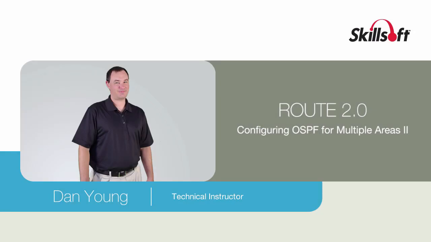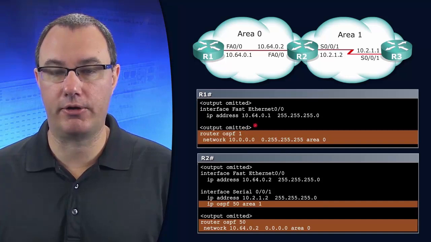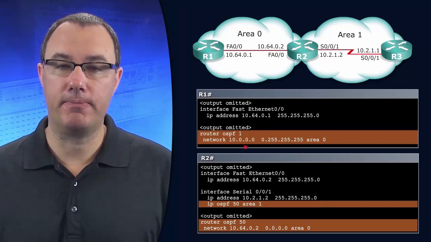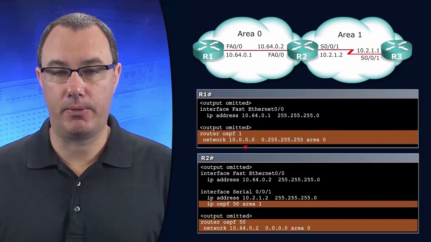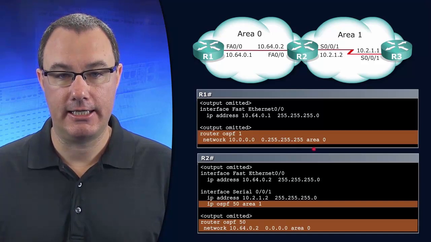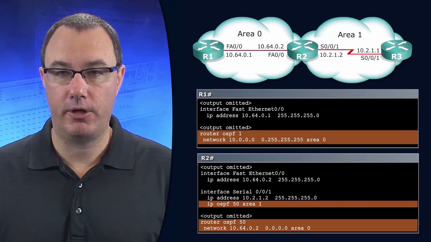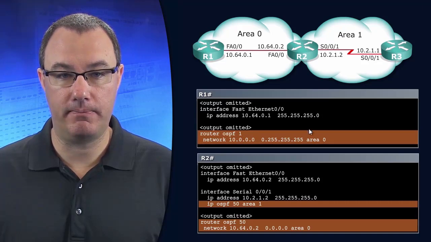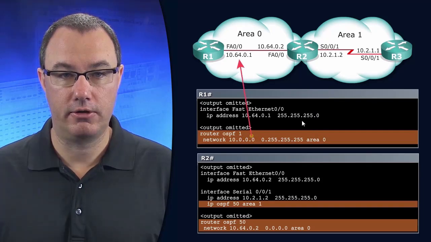When we turn on OSPF, we start with the router OSPF command, get into the process, get into router configuration mode, and from there, we issue the network command. We need to be very clear about what the network command does. It enables the routing protocol for interfaces and assigns those interfaces to an area. So, this command done on router 1 enables all interfaces in the 10 network to be part of area 0.